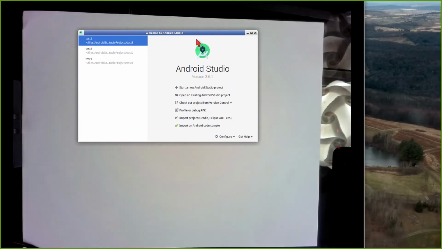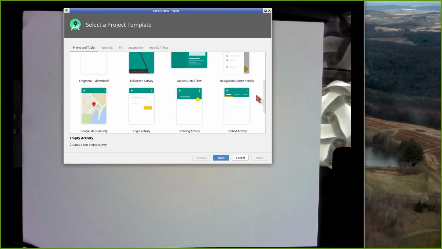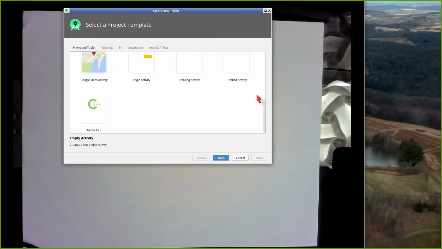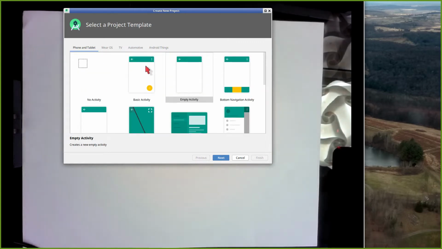So here's my startup window, right? And I'm just going to go ahead and say start a new Android Studio project. And I'm going to begin with an empty activity. You can choose what kind of activity you want, and it will create different kinds of templates, boilerplate code for different things. And basic activity is not quite right. So empty activity seems to work best.